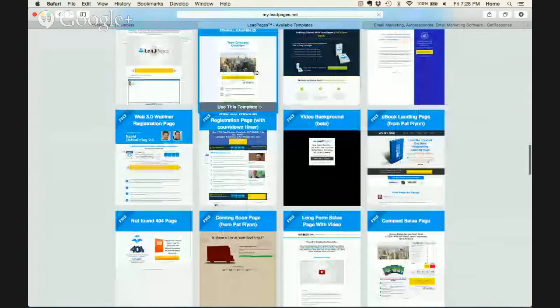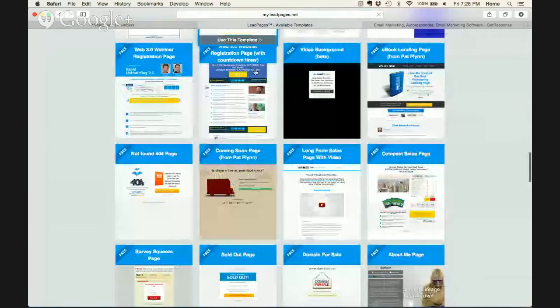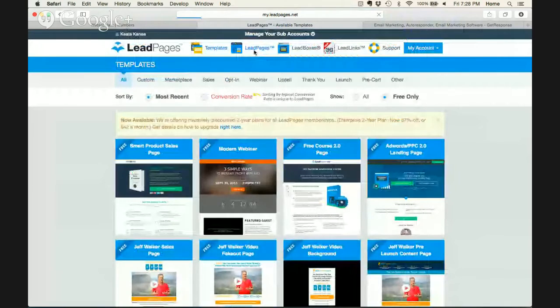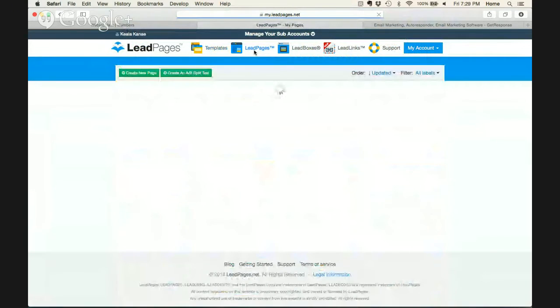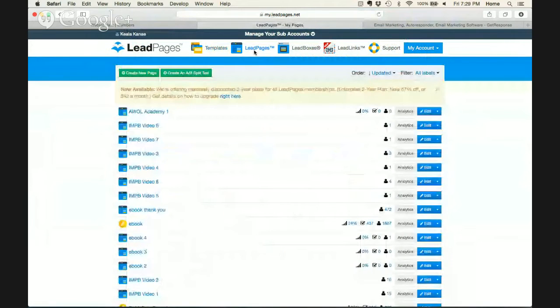Anyway, I clicked on the wrong thing. It's Leadpages, not templates, I'm looking for. We have answers. What's your question? In regards to the integration settings, is there a reason why you put in the HTML code and not just the AWOL Academy option? What do you mean?